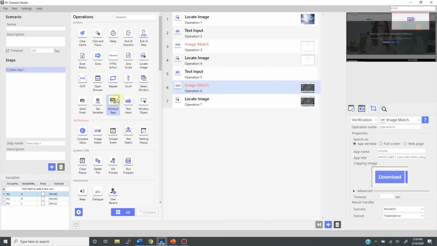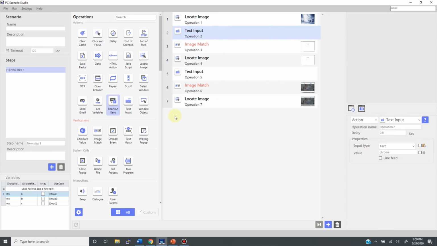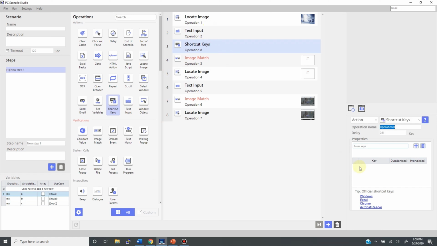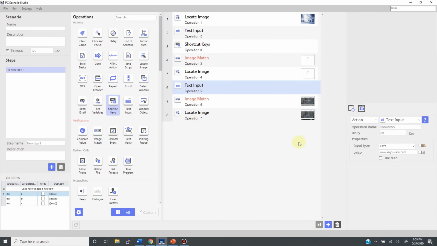Now there are a couple of things that Stu did not do. As you may recall, after I typed Chrome, I pressed a return key but Stu missed it. Stu is designed to ignore special keys as often they have multiple meanings. Now I need to help Stu by bringing in one shortcut key operation and register a return here. The same thing after I typed the URL of our website, and Stu again missed it. So I must add it here.